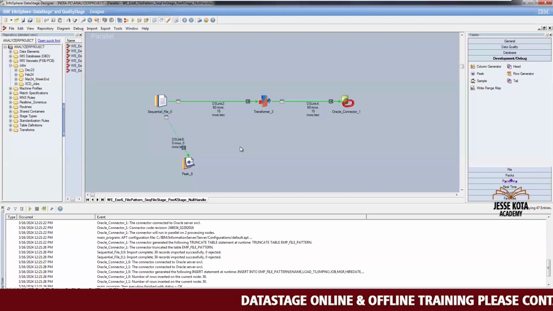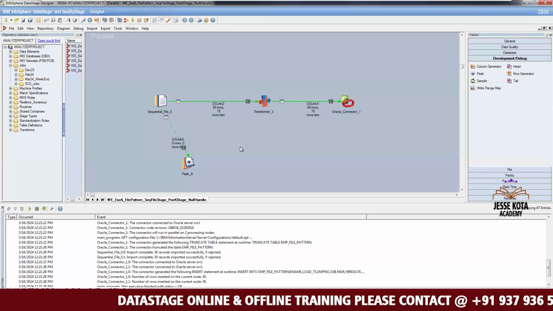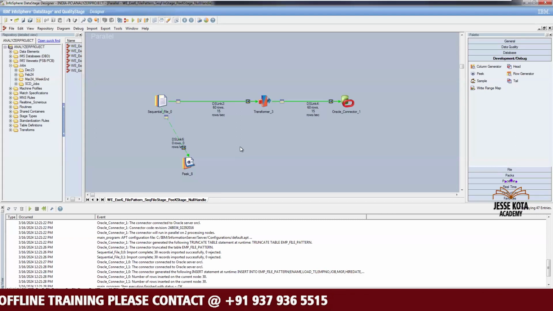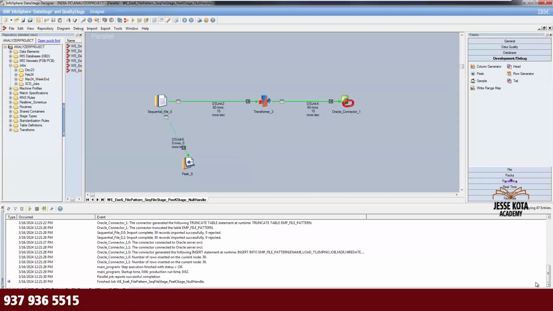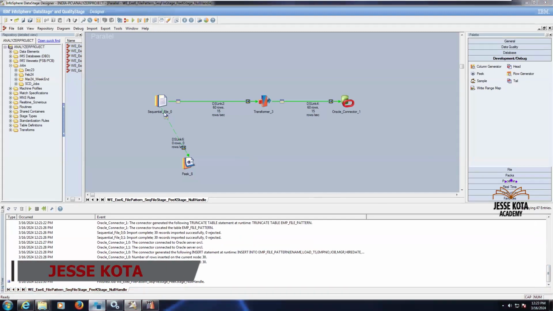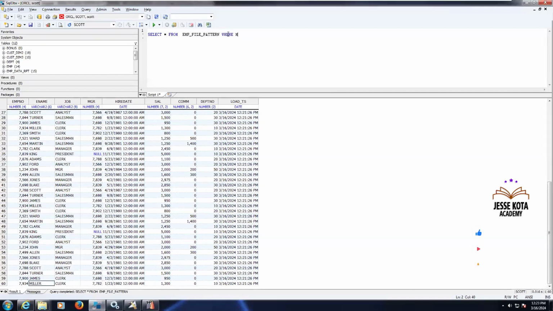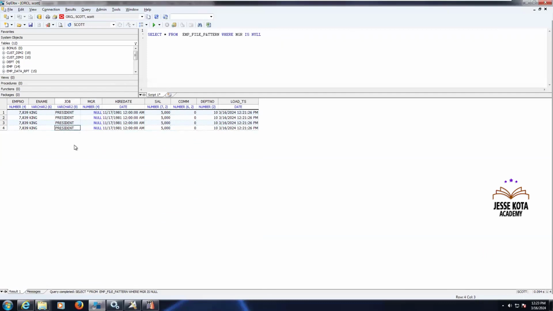So this is about handling the nulls in the Sequential File stage. How can we handle the nulls? Even though we have null data that has been processed, if you see here, where MGR is null, 4 records have null data. Those records have also been loaded here.